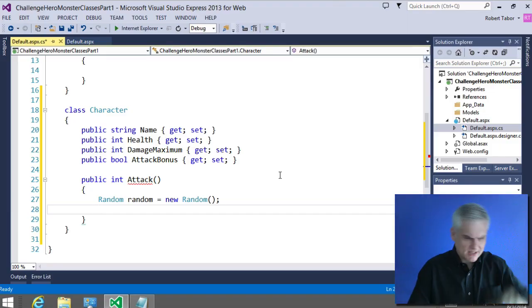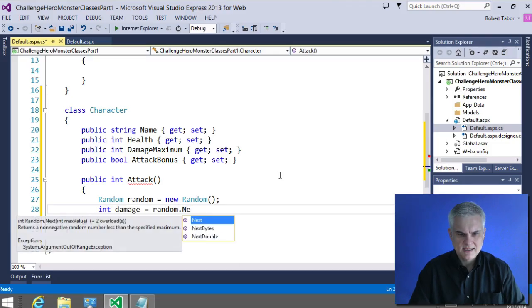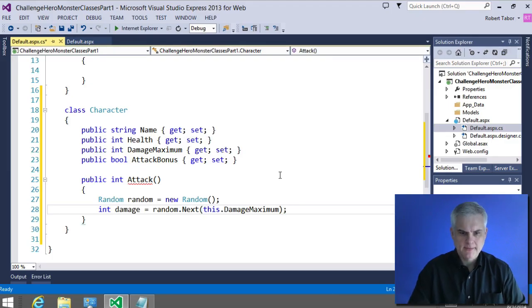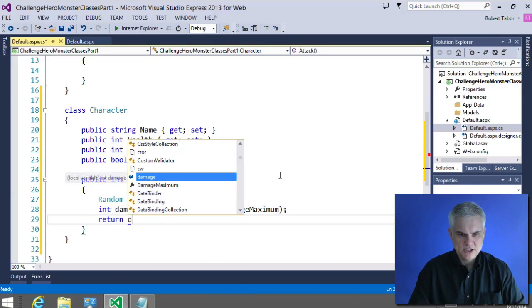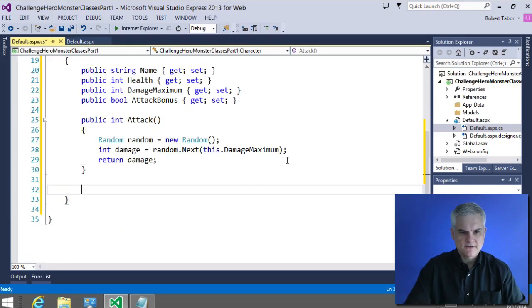Okay, let's go int damage equals random.next, and I'll use the damage maximum. So I'll call this dot damage maximum. All right, and then I want to return the damage. All right, so that should satisfy our first method.